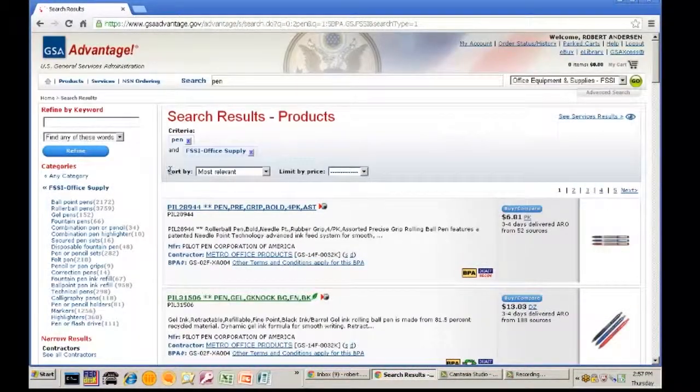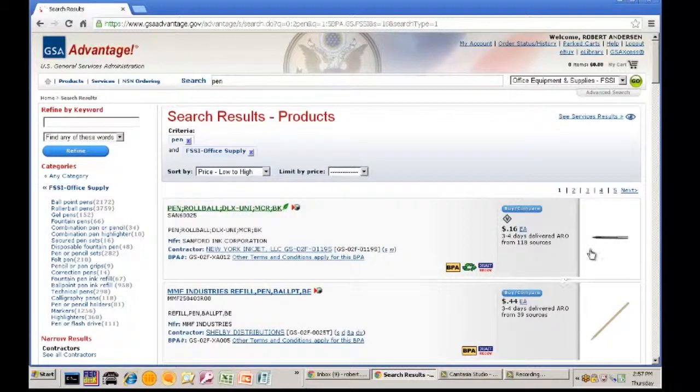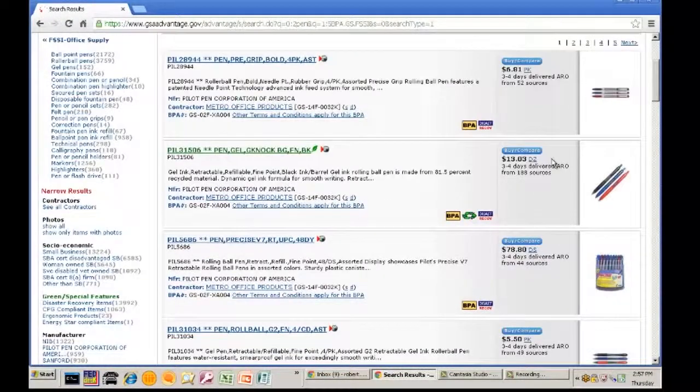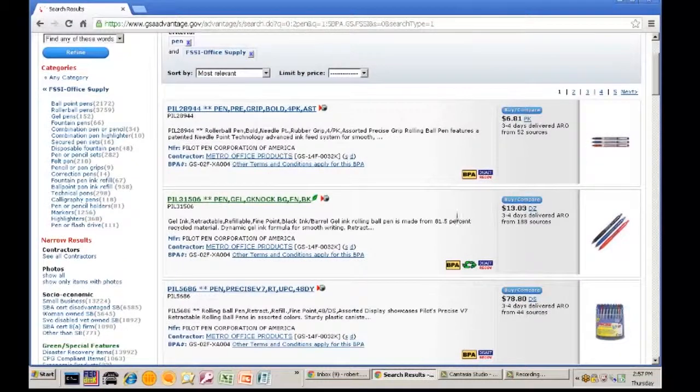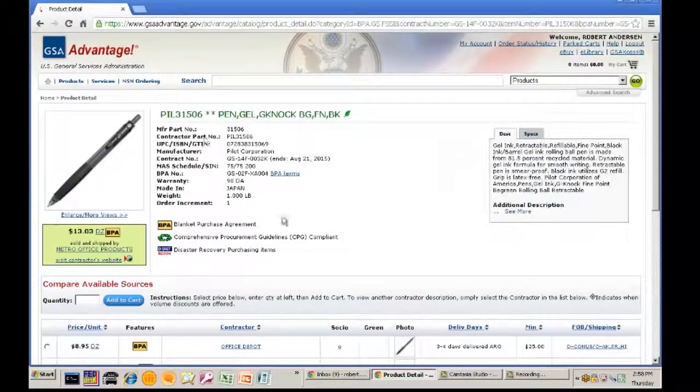So I can sort my results by most relevant, product name, part number, manufacturer name, price high to low, or price low to high. Now if I click on price low to high, it doesn't really work for me because it's going to filter by a 1 pen order. I want more than 1 pen, so I'm going to go back and I'm going to filter by most relevant. Most relevant, all right, now we've got packs of pens. I'm going to look through the results and pick the one I want. This one looks good. All right, so here's the item I selected.